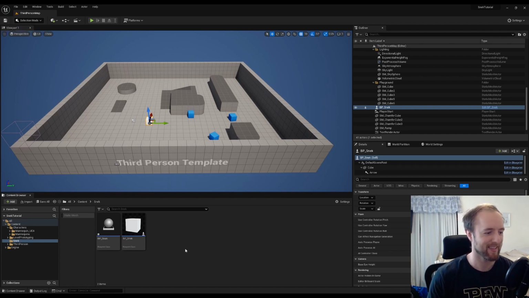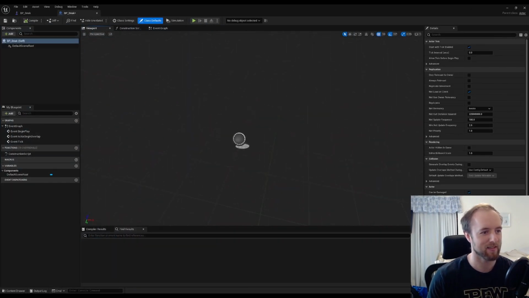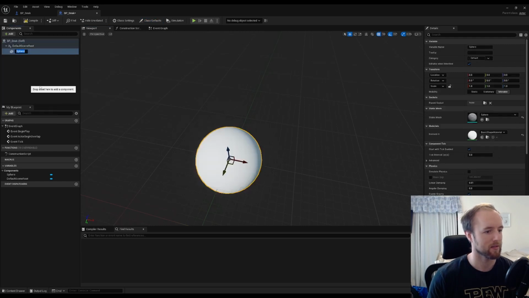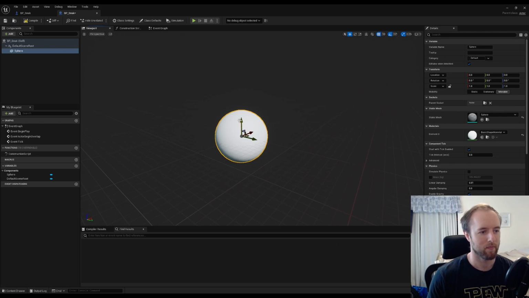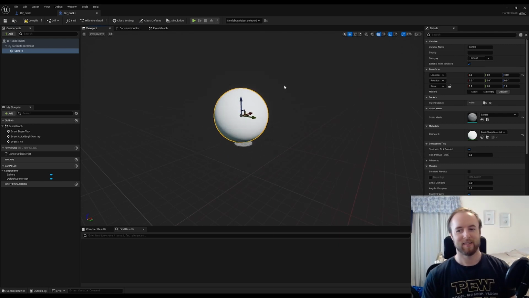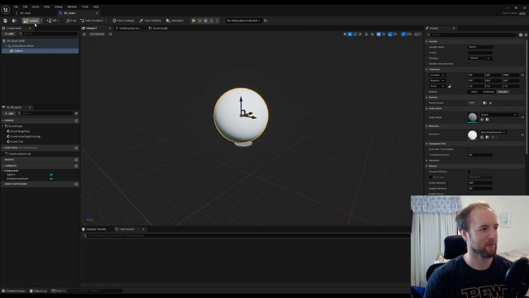Alright, that's enough. And guess what? It's also going to be a cube. Let's make this a sphere, just so we can differentiate. Otherwise, if we had a cube and another cube, it'd be more lore accurate. But anyway, we'll start with sphere.